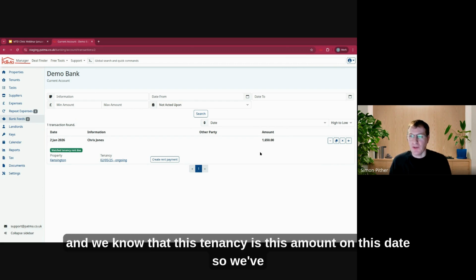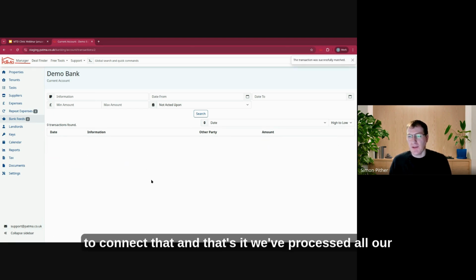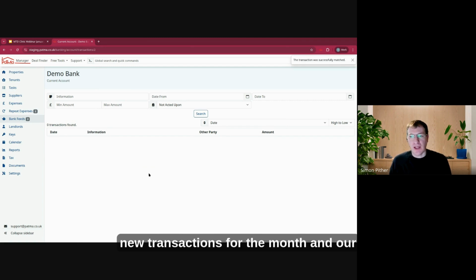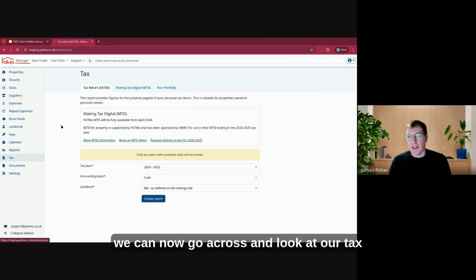And we know that this tenancy is this amount on this date. So we've suggested the match, and we can just click to connect that. And that's it. We've processed all our new transactions for the month, and our bank feed is now empty. And we can now go across and look at our tax.